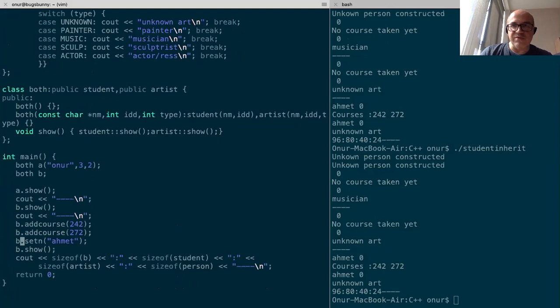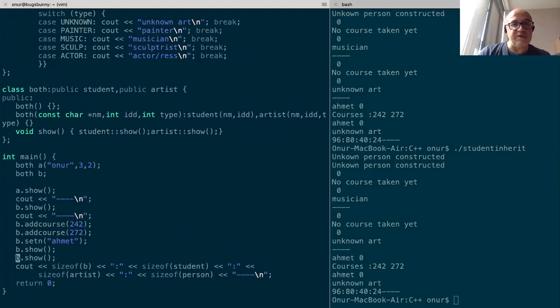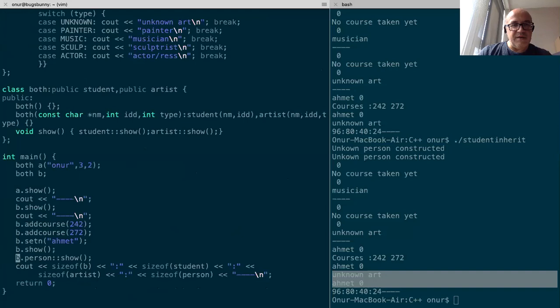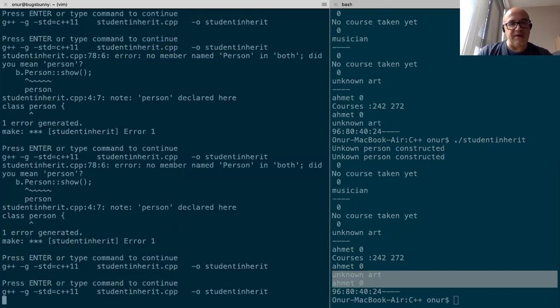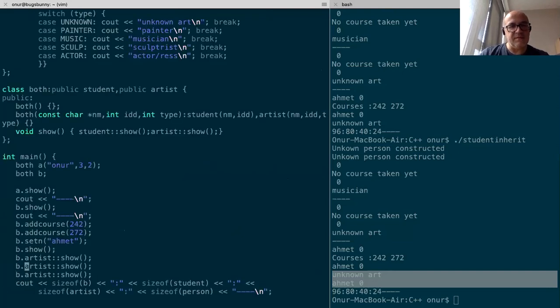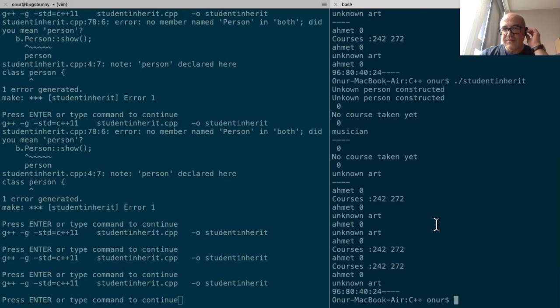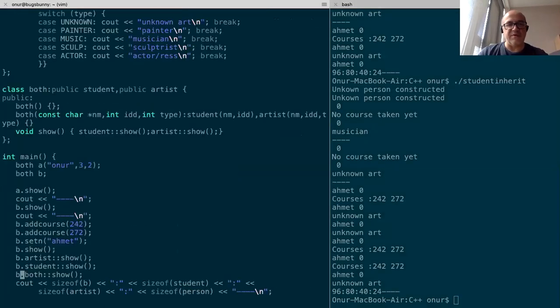So I don't have to choose the student or artist object anymore. I can directly call VShow or person show from this object. Okay, so it is going to show the person inside directly. And you can have your artist show, student show, or both show. They are going to show the inner person correctly without any problems, or this should be person.